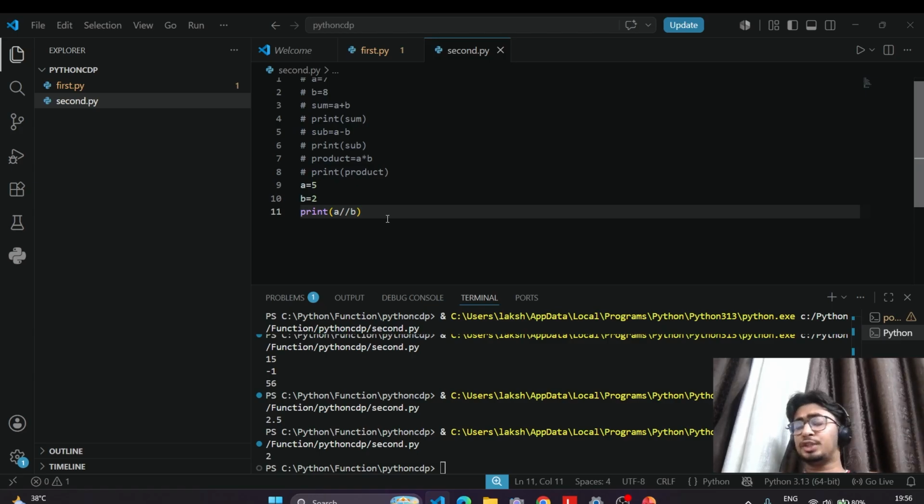If in any condition, there is a requirement that we don't want the decimal part, we only want the whole number, so what will we use? Floor division. Floor division is the division in which the decimal part is ignored. Okay.